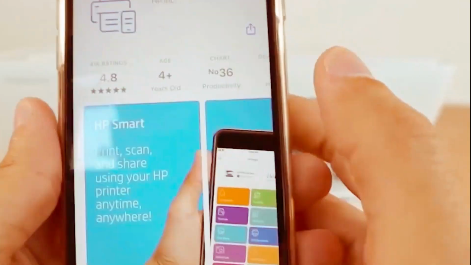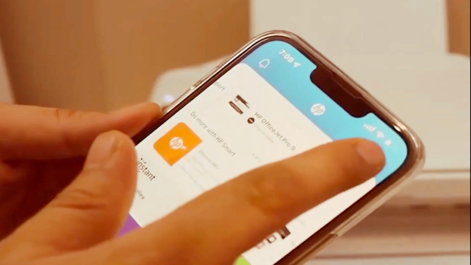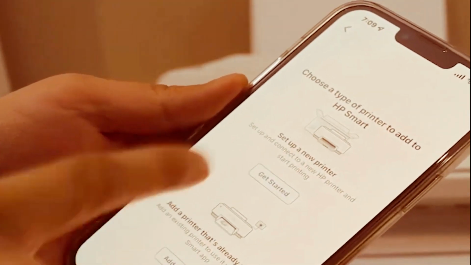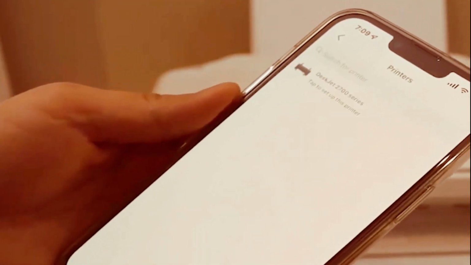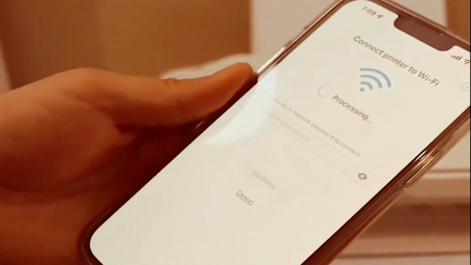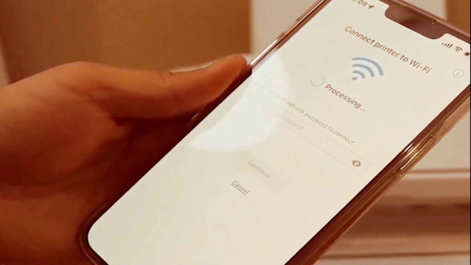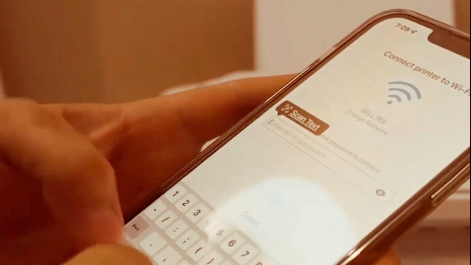Now go to your device, like an Android phone, iPhone, or a laptop, and open the HP Smart app. And click on the plus button to search for the printer. Set up a new printer, get started. Select your printer series.